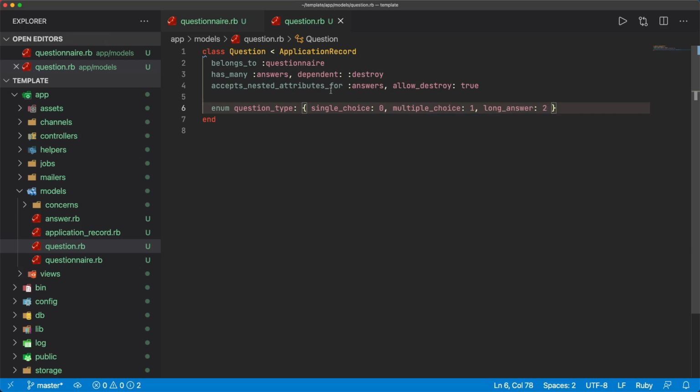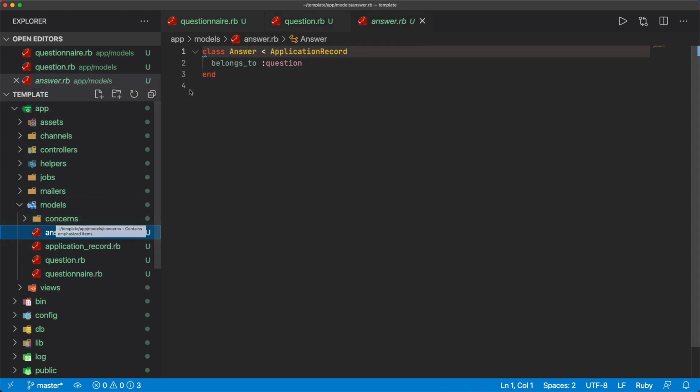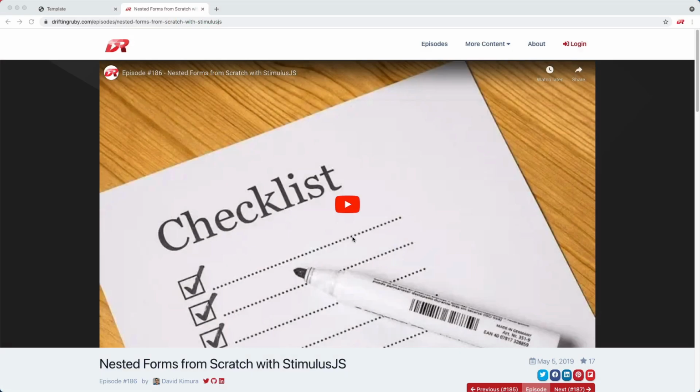And I won't go into the reasons too much here, but I find it overall just better practice to select the index value to the key that I'm assigning it to. And for the answer, it'll simply just belongs to the question. And similar to the question model, we didn't have to type this in because it was automatically generated when we generated the model.